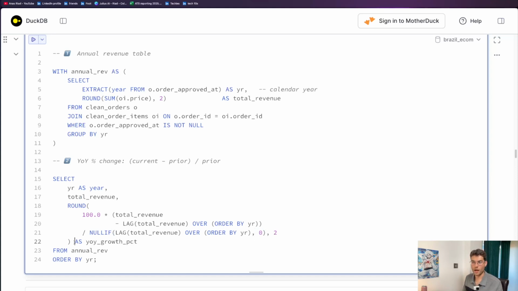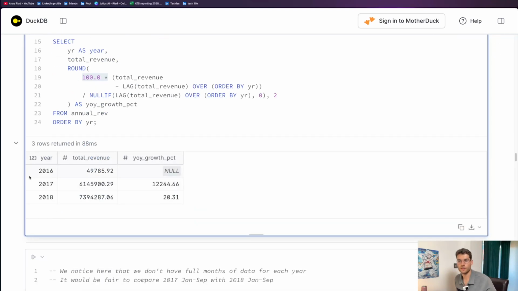We call it year-on-year growth, take it from our CTE, and order by year. I hope it makes sense. It's as simple as this. We just added this in case the previous year is 0, we write null, and we multiply by 100 to get the percentage. If we run this, we see 2016, 17, and 18. Obviously for 2016 we have null because we don't have data for 2015, so there's nothing to compare it to.